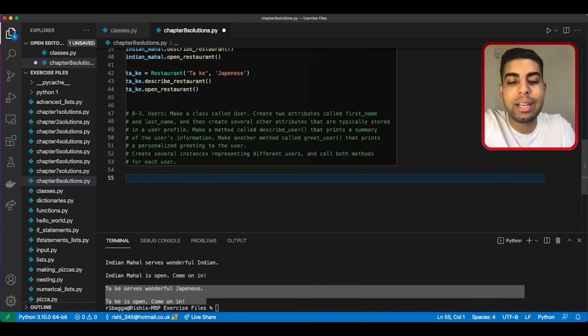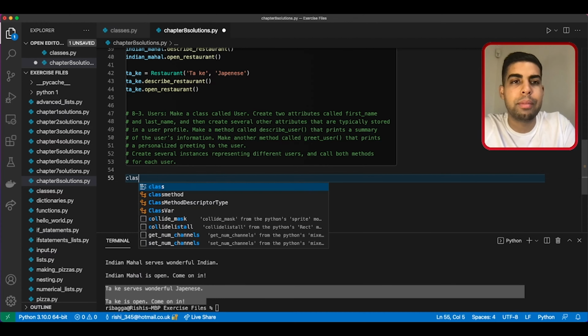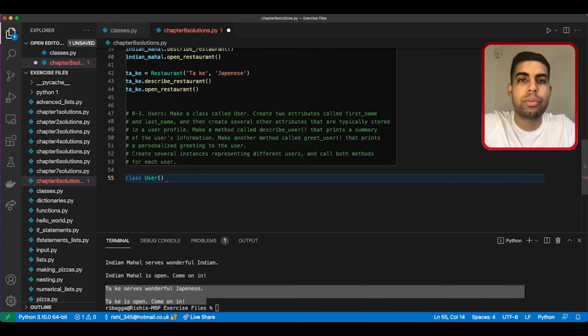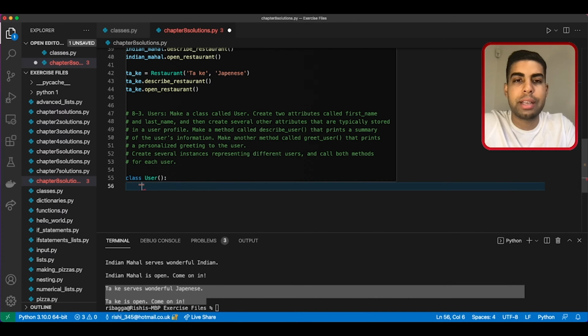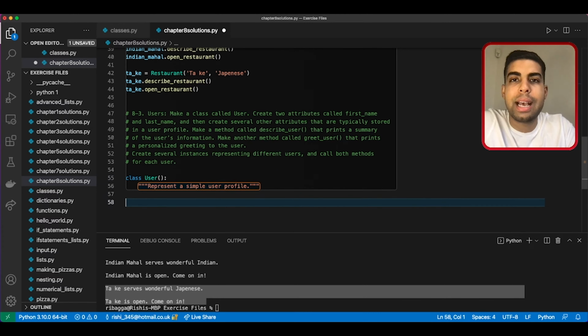And this is where we need to make a class called user and create two attributes called first name and last name. So let's go ahead and write that out. We'll put our docstring in place. And let's go ahead and create our two attributes, first and last name, and then create several other attributes that are typically stored in our user profile.